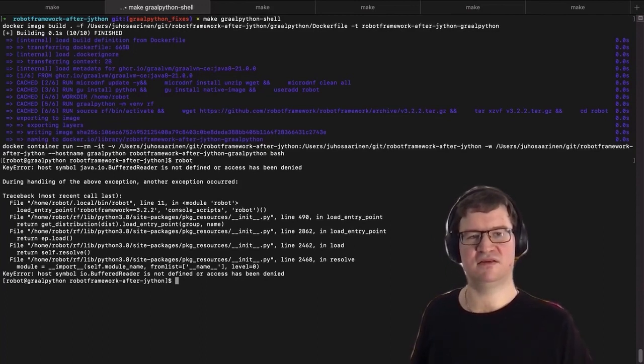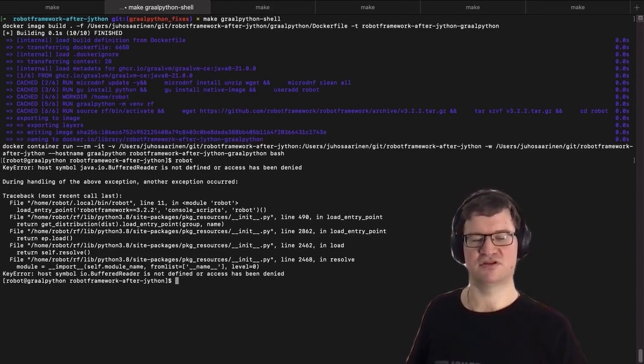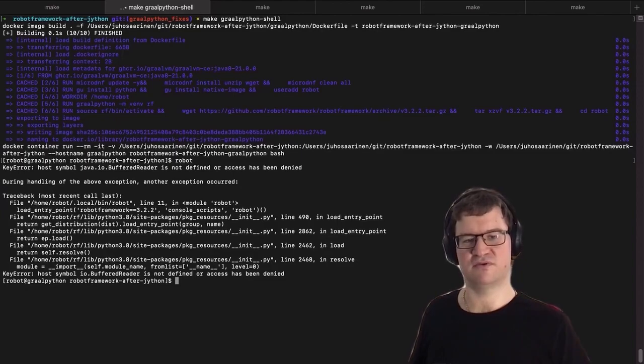But as seen, it's quite easy to run tests, and the test cases themselves have not changed. The only thing changed is the resource file that imports the libraries, because the library imports are a bit different with each approach.